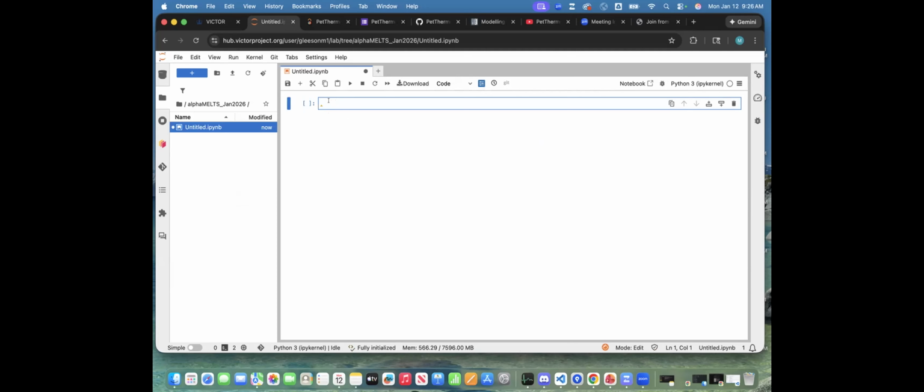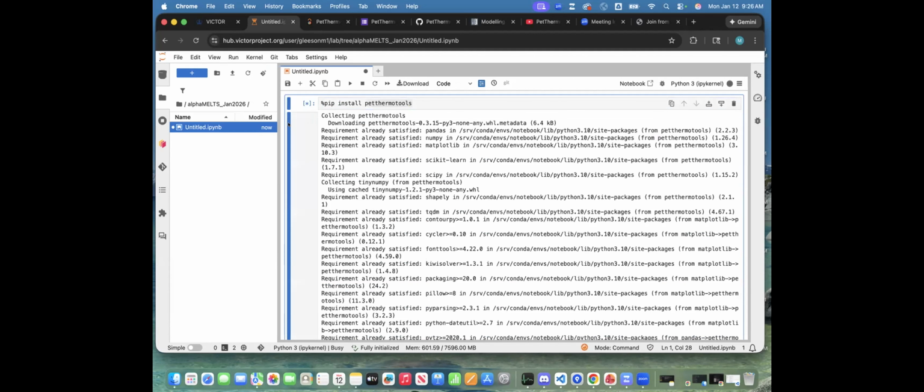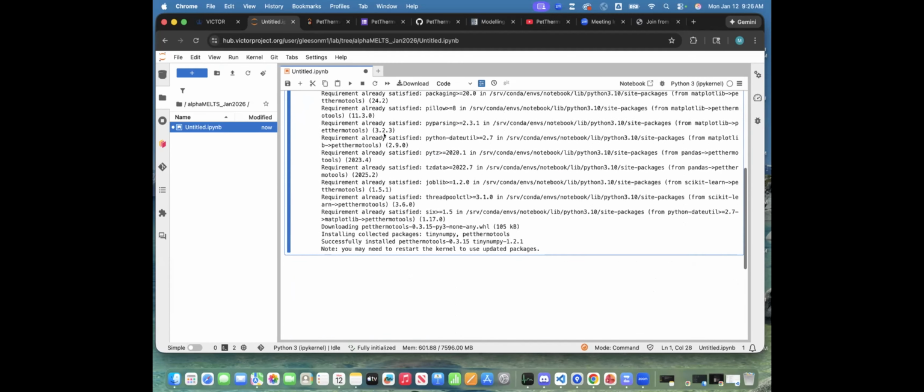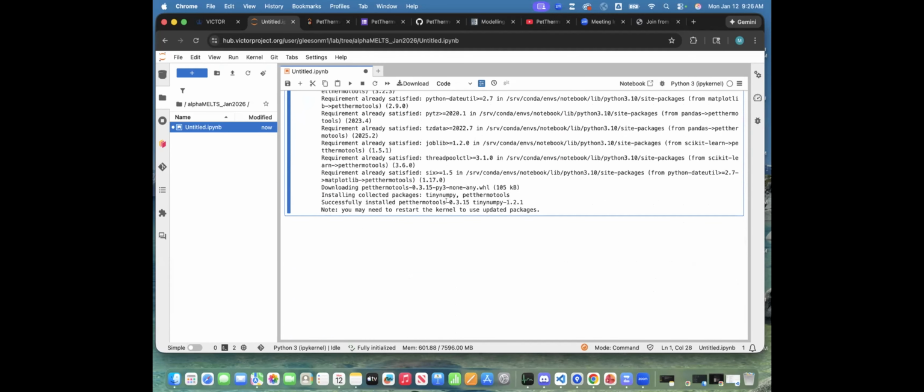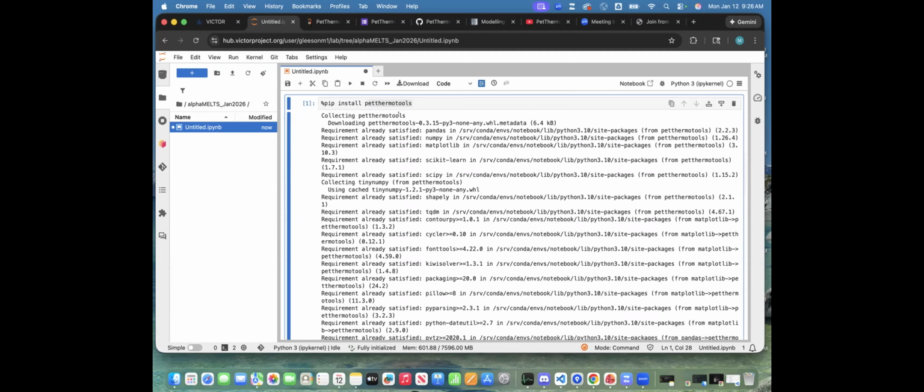One of the interesting things with Victor is it doesn't have PetThermoTools automatically installed in it. So just like when you're doing it locally, you would have to use pip install PetThermoTools in order to install that package. And it will go through and in this case, install the latest version, 0.3.15, onto your Victor server.